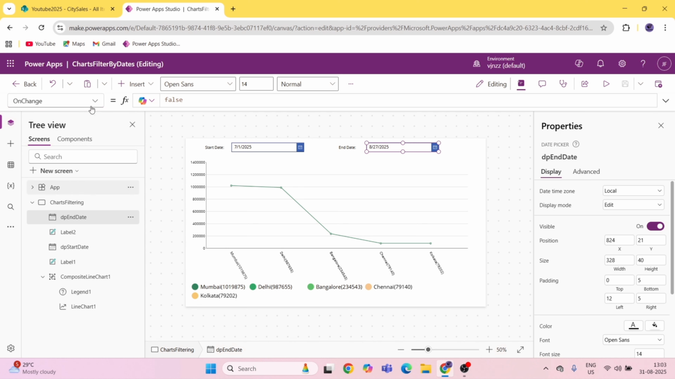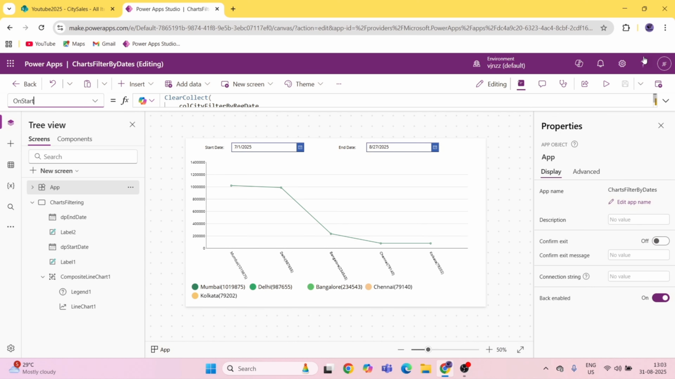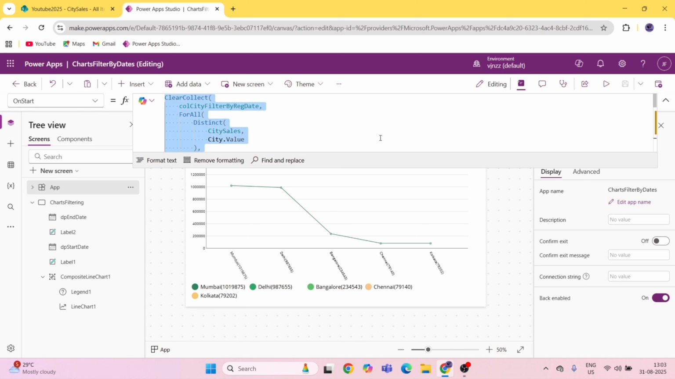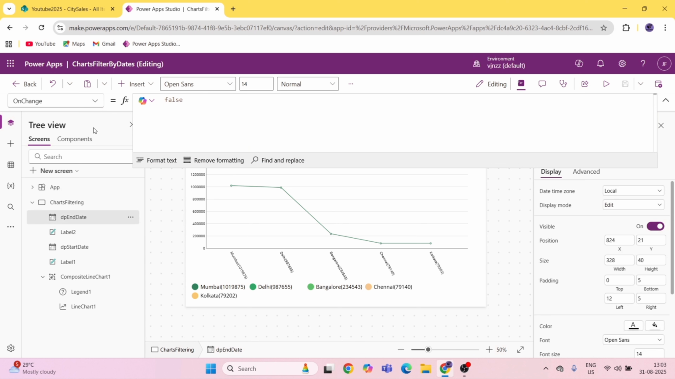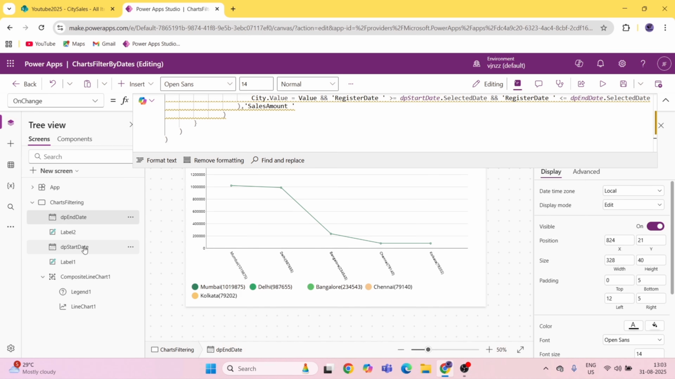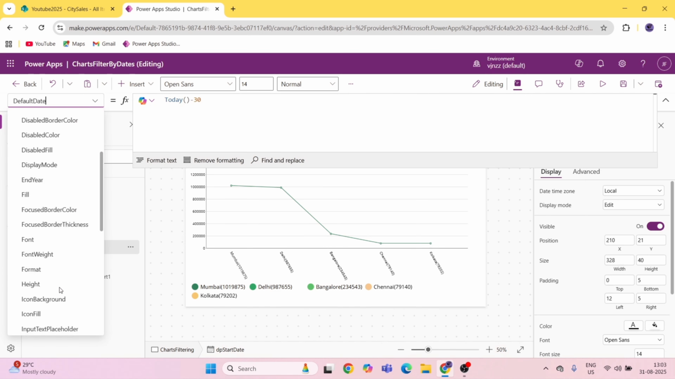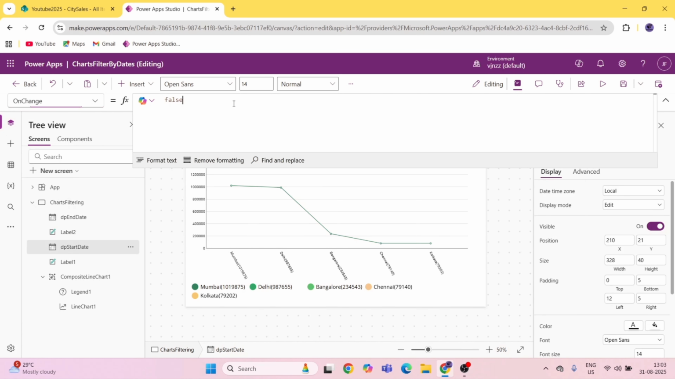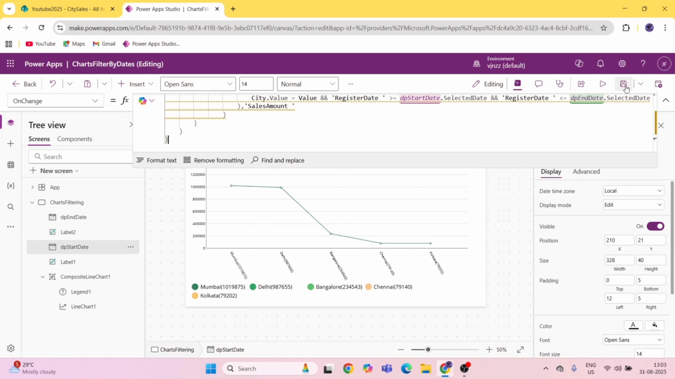What I will do, where we have added this, I will copy it and I will go to the end date and I will paste it here. And in the same way, I'll go to the start date. I'll paste it here. I'll save it.